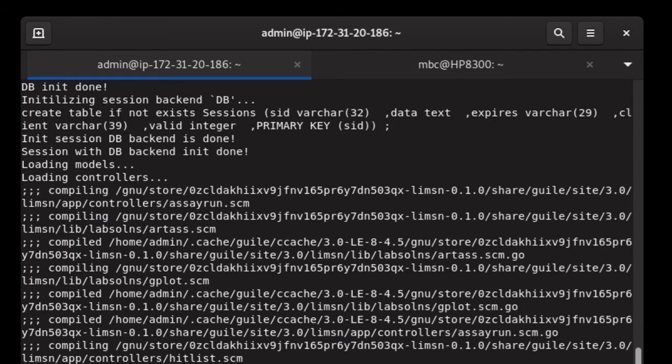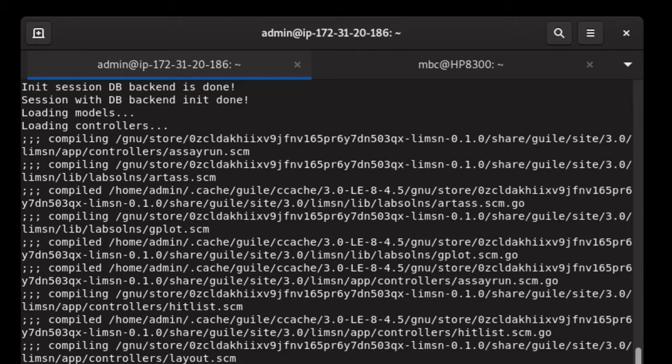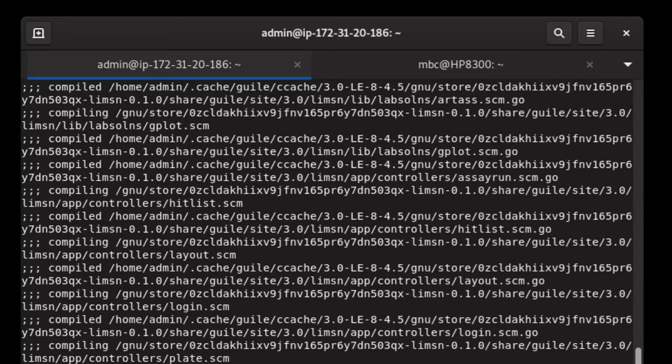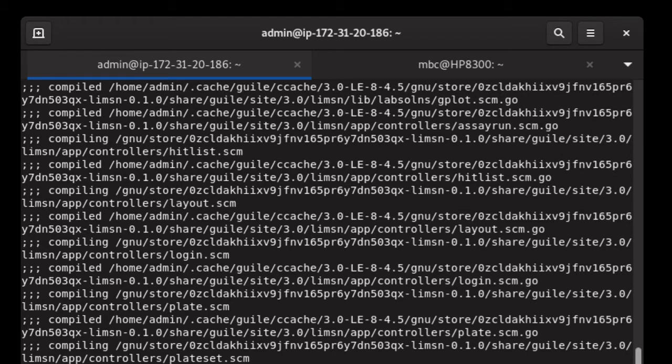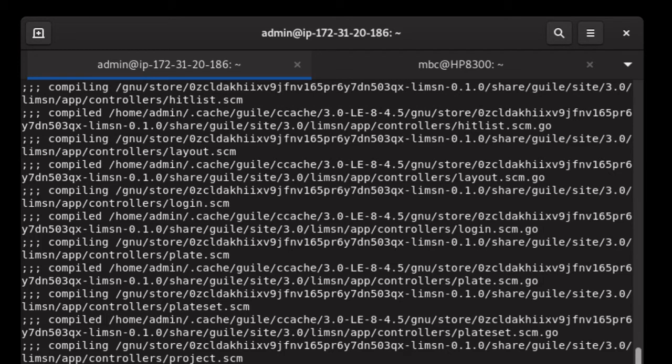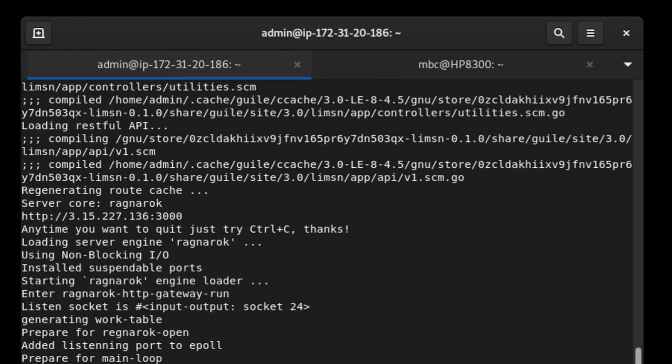So on the first run, multiple scheme files are going to be compiled. That will take about 30 seconds. All future invocations of start limsn will start up in about 1 second. So it's up and running. We can visit the site right here.